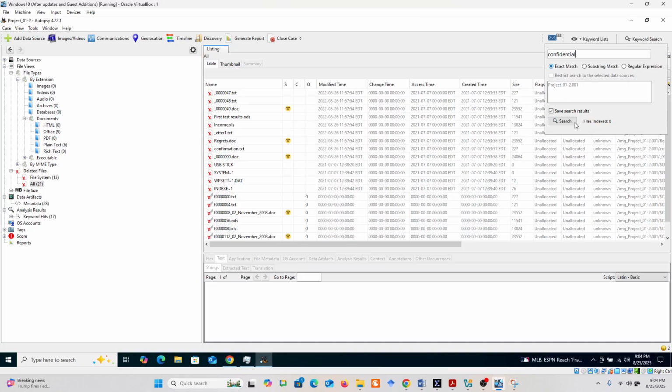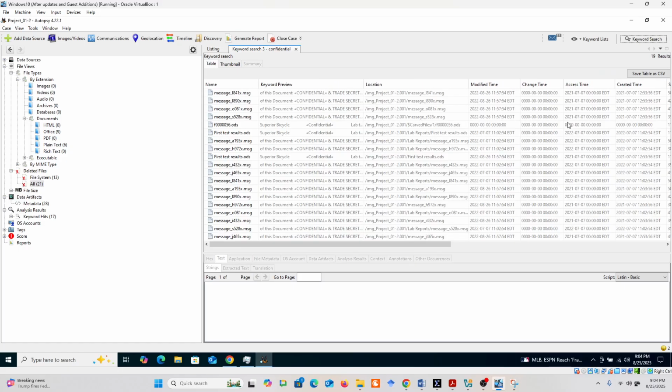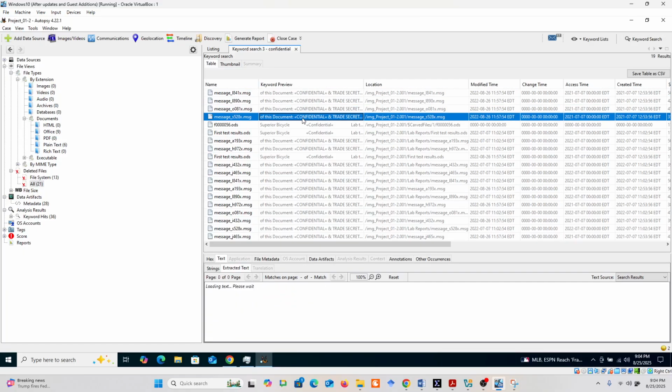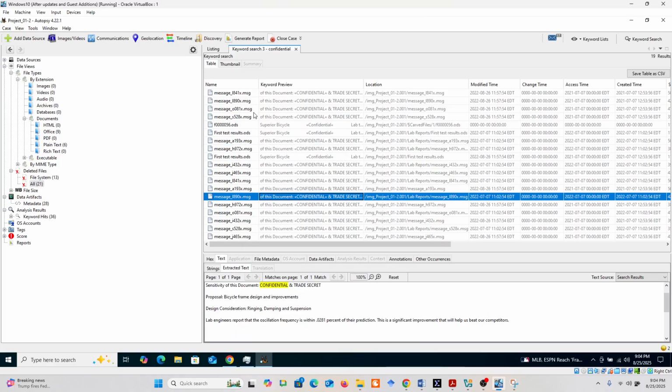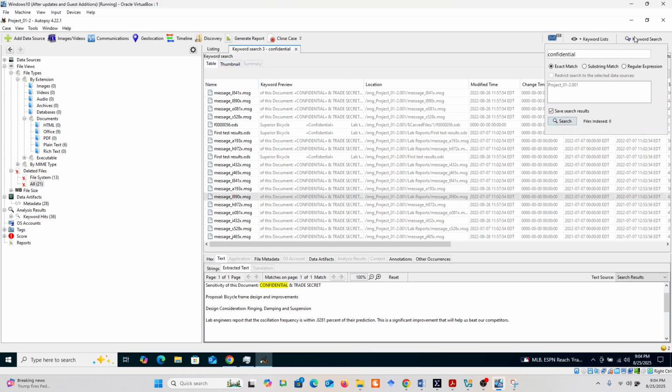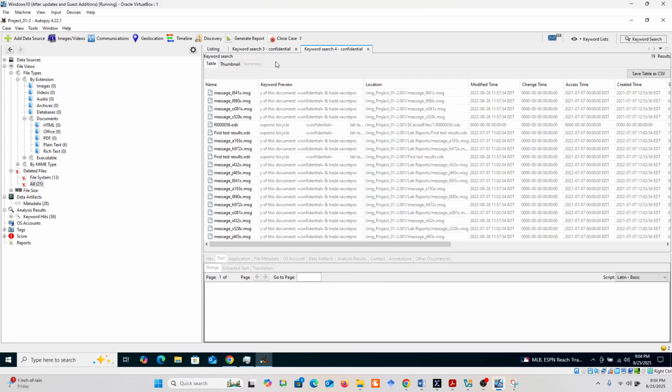Now, if we just do an exact match and hit search, we can get that confidential tab. And it shows us in those documents where the word confidential appears. If this is not working, another way that I'll search is I will use substring match and search that way. The reason it's coming up as search 3 and search 4 for me is because I've already ingested this one time, where I showed you the error message. And so it's continuing the numbering, 3, 4. If I did another keyword search, 5, 6.